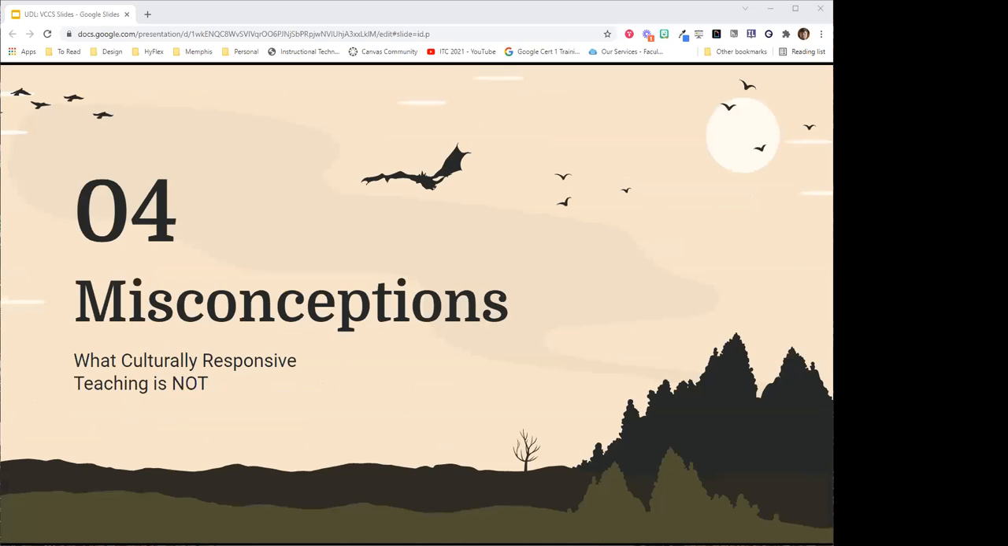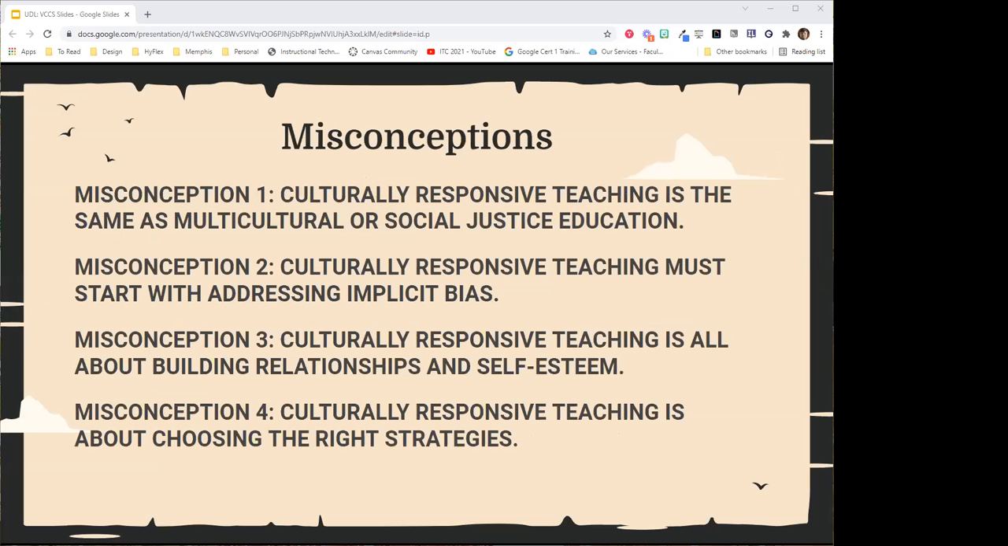Now, I saved misconceptions for last because I didn't want to start with the negative, and I wanted to start with a positive. And so the misconceptions are simply this: culturally responsive teaching is the same as multicultural or social justice education. No, it is not. Culturally responsive teaching must start with addressing implicit bias. No, it does not. Culturally responsive teaching is all about building relationships and self-esteem. And then the last one, culturally responsive teaching is about choosing the right strategies.